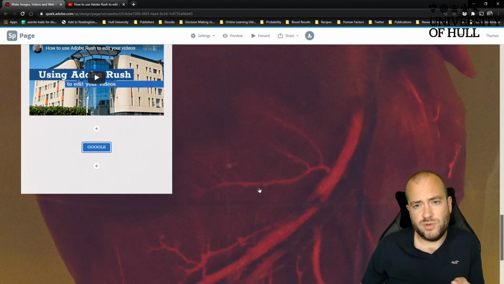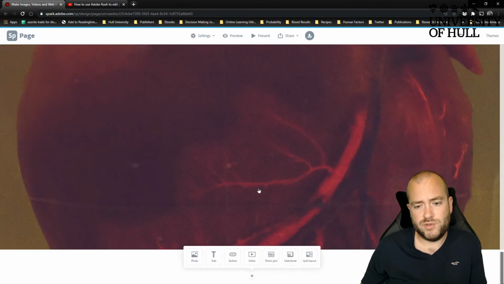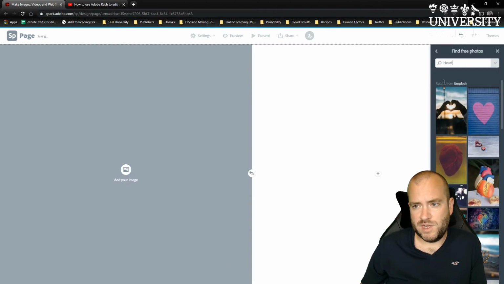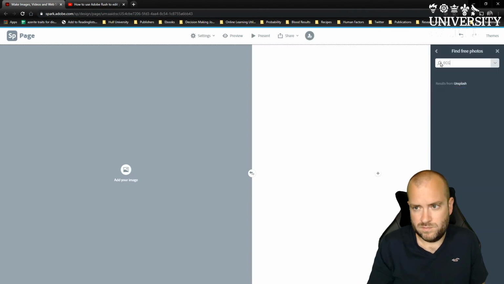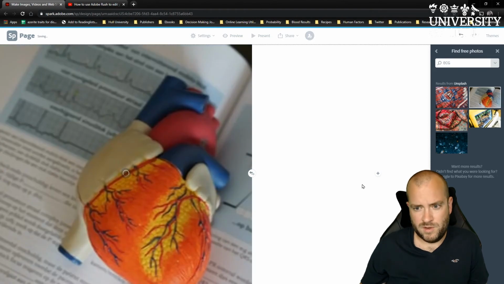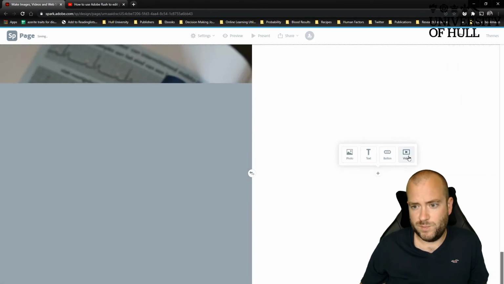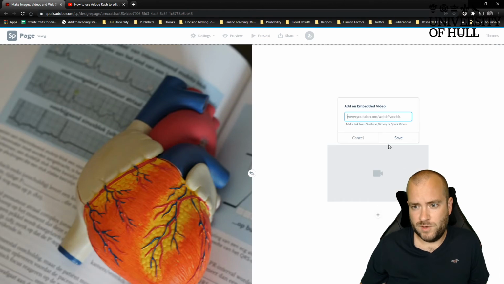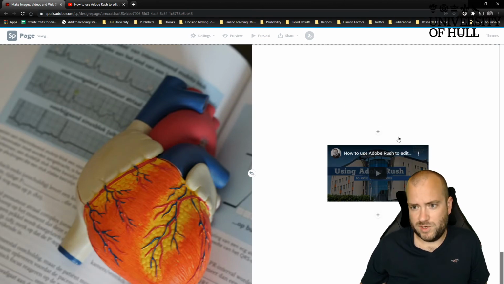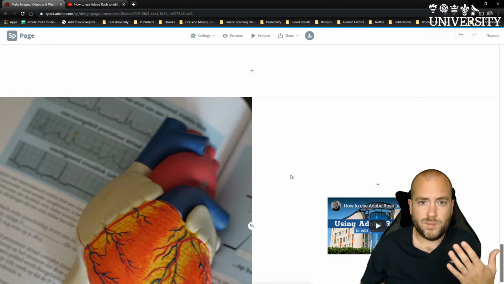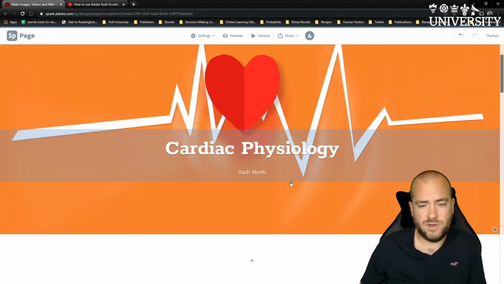You can also use a split layout as well, and as you build your presentation, you can add an image on this side, and then you can use this to add, again, a photo, text, button, or video. So for demonstration's sake, we'll just add the same video. And as we go through, we're able to populate our presentation.